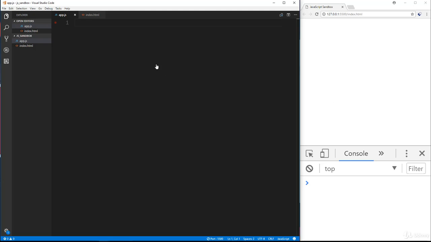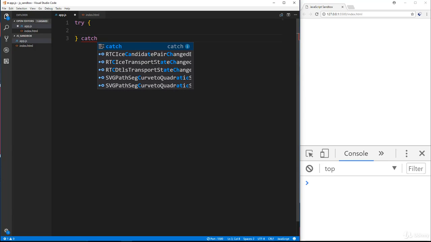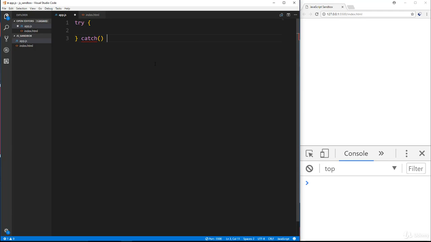So let's go ahead and dive into this, and let's say try, and then after that we'll say catch. And then this is going to take in an error object, okay? Sometimes you'll see E, sometimes you'll see ERR or error. I like to use E in this case. And then let's just put something in here that will fail.